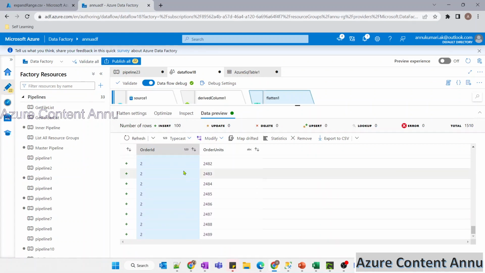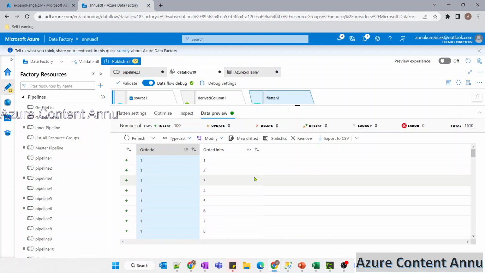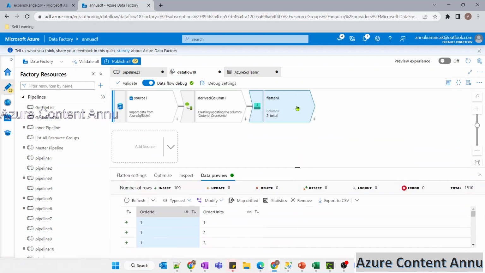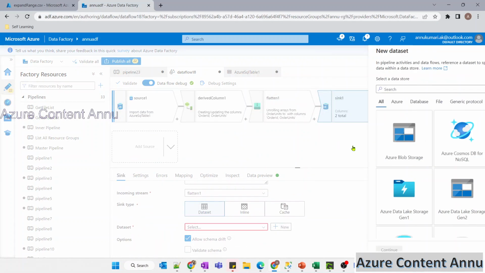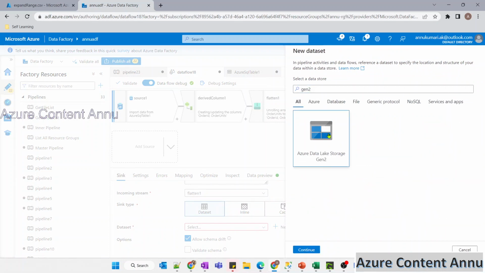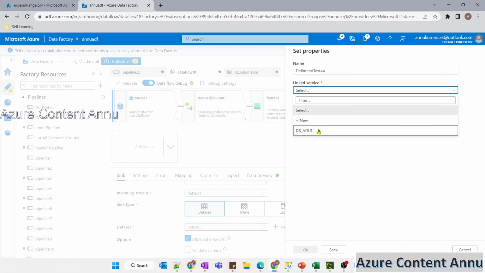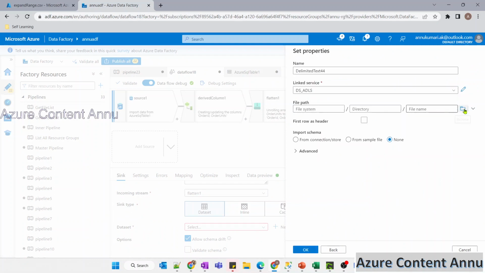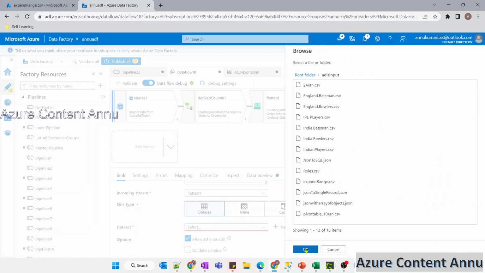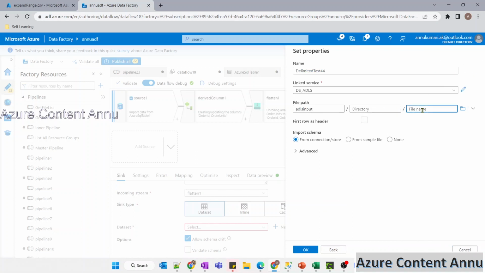Okay, so similarly for all the order IDs, this range has been expanded, but in this data flow output, we can only see up to 100 records. Okay, so we are good with this. We just need to add a sink, and we need to point it to the output file. So let me generate the file in ADLS Gen2 in the same CSV format. So let me select the existing linked service, and let me select the same container where we have expand range.csv, and here we will give the output name.